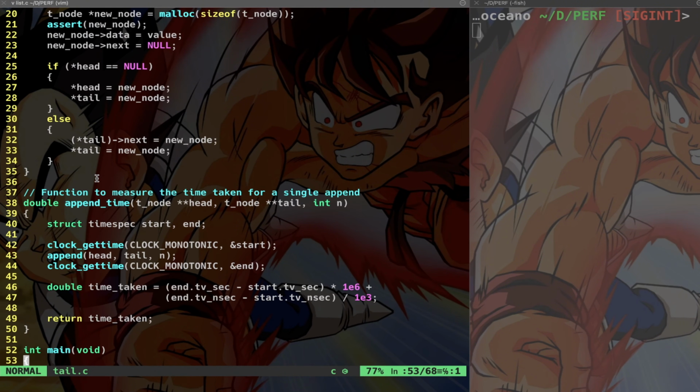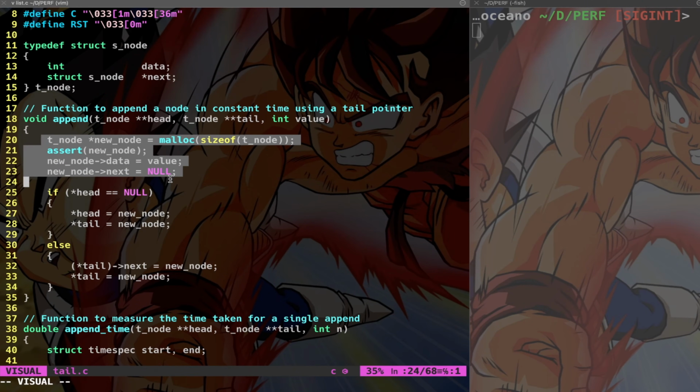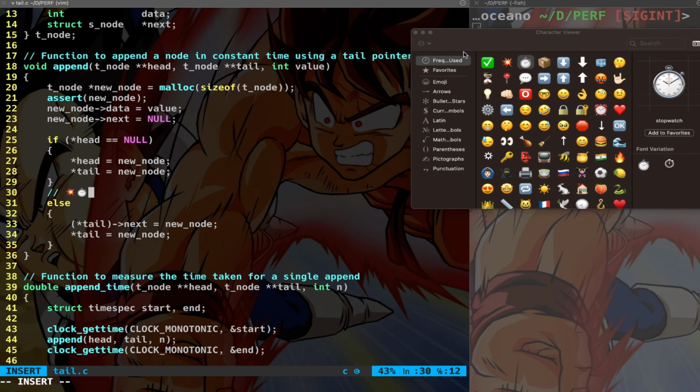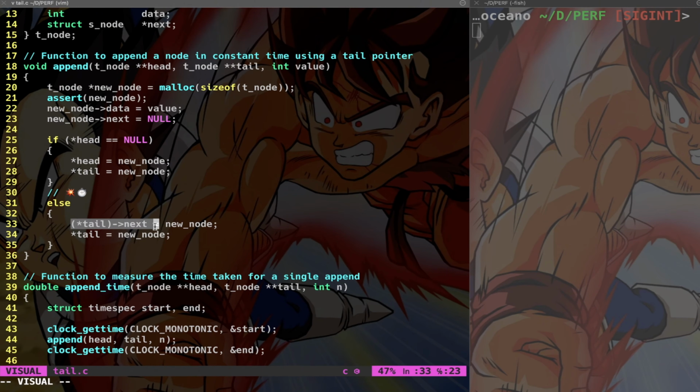Then the code is exactly the same, just my append function takes also a pointer to this tail. So I have my node creation, but this time I check. If the list is empty, what do you do? You append the node and you also update the tail to point to the new node. On the contrary, and this is where you get constant access time, you append the node in the linked list accessing the next field of the tail node. And you append in this fashion, constant time. And then you simply update the tail, right, which now is the new node.